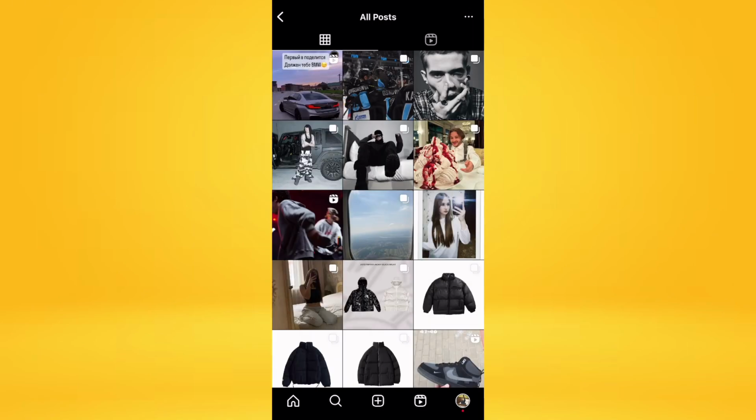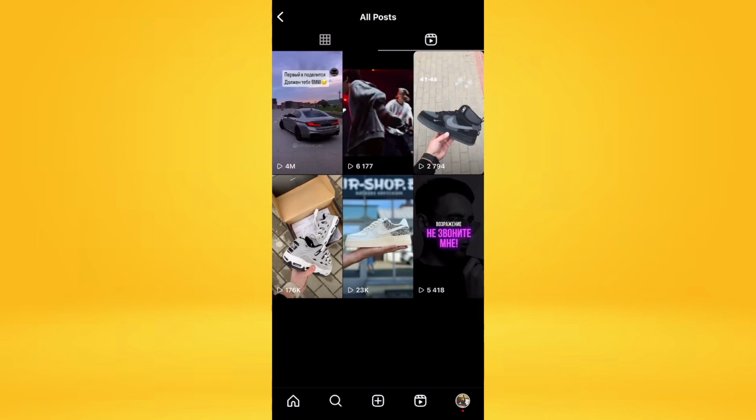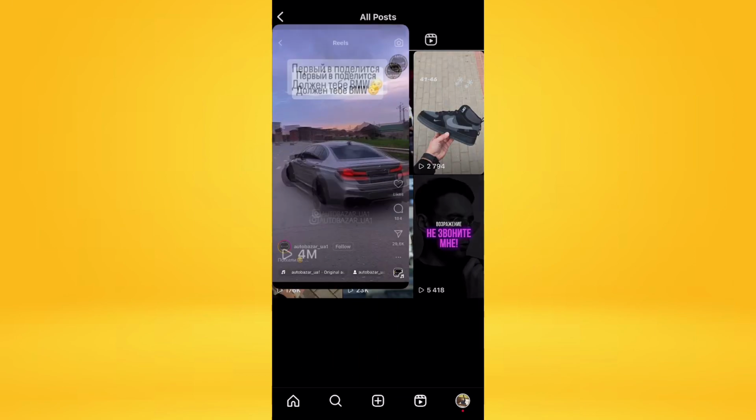If you have not created additional collections with saved posts, then you need to click on All posts. Here you can watch all your saved reels, posts and so on.